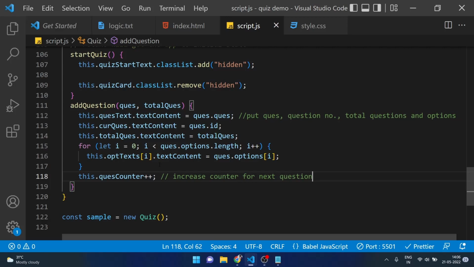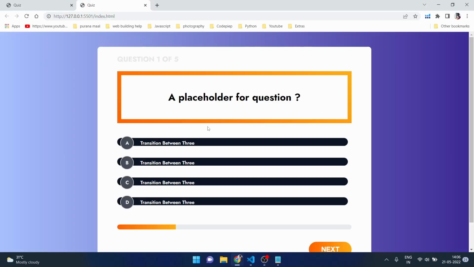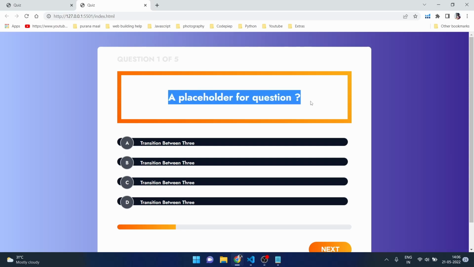So going back to add question, I will add this code here. Let me try to explain it. First of all, in our question text dot text content, we will put our question that we are getting from the object from the array that we have just seen on the top. Then we have our current question and total question. This is nothing but, on our web page we see here question 1 of 5. So this one is our current question and this 5 is our total question. And this is the question text. These are all the options. This is the progress bar and this is the button.